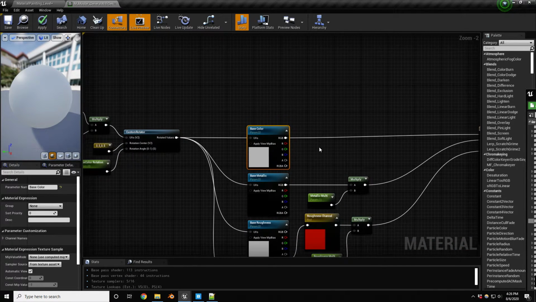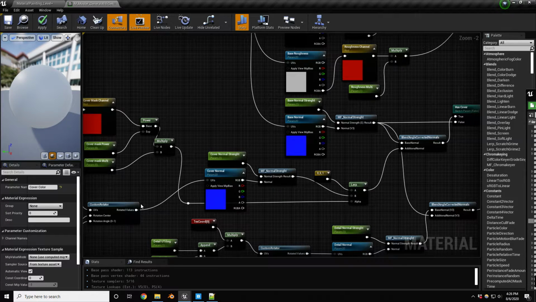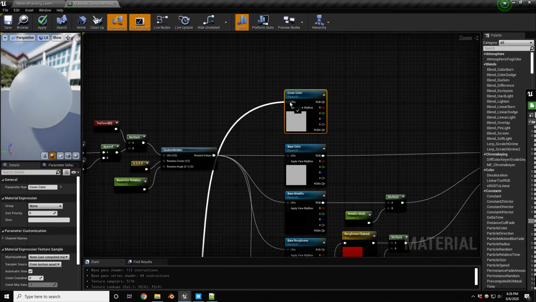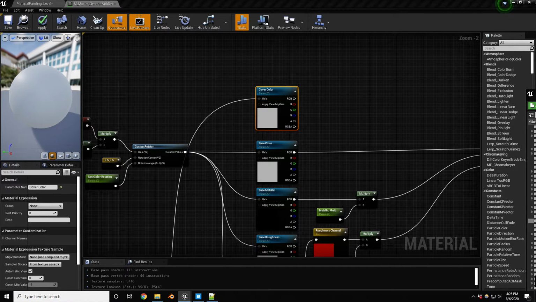Okay. Well, in that case, I'm going to duplicate the base color. I'm just going to switch it right here above this, and we're going to name this cover color. And of course, we're going to use the same UVs that we fed into our cover normal. So we're just going to bring this and place it right there. So we have the cover color.